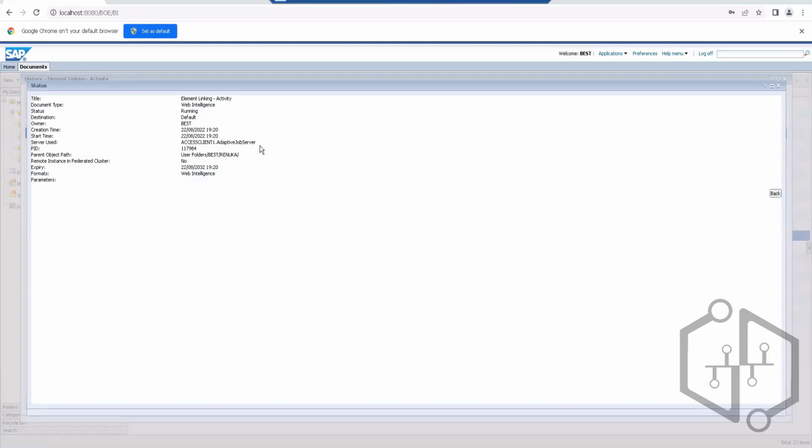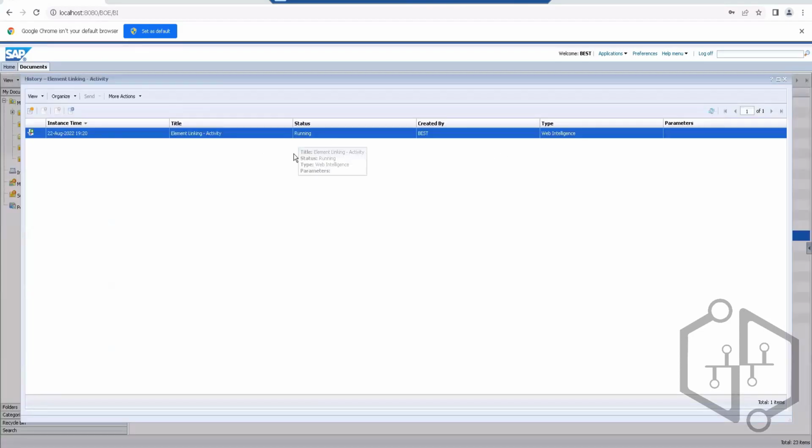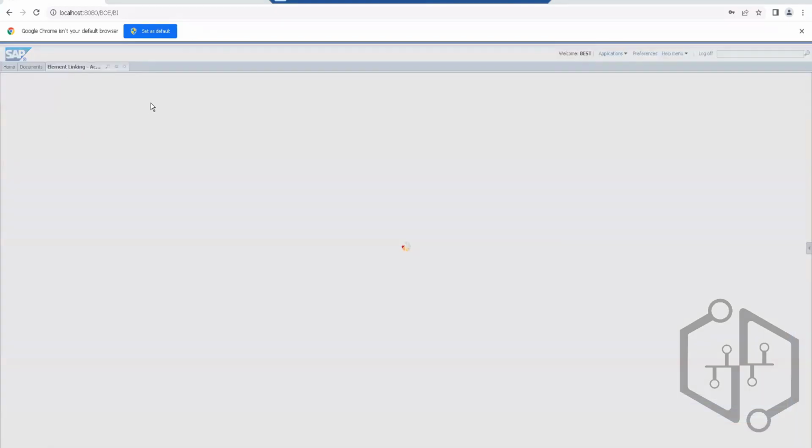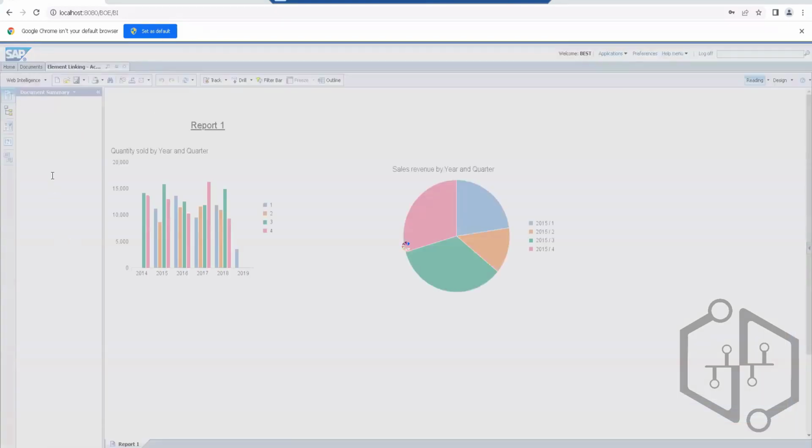If you see here, the server which we'll be using is the Adaptive Job Server. Now it has gone from pending to running mode. We can refresh and see. As it is a small report, it already got success, so it has been executed. And if you want to see the report, we can see it from here itself. The report has opened.